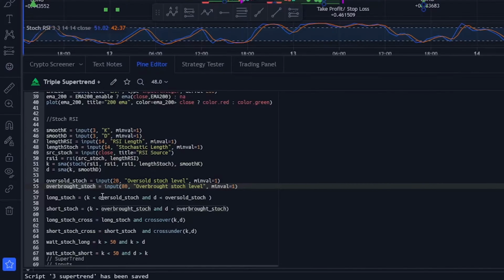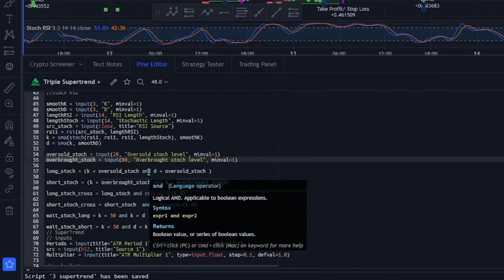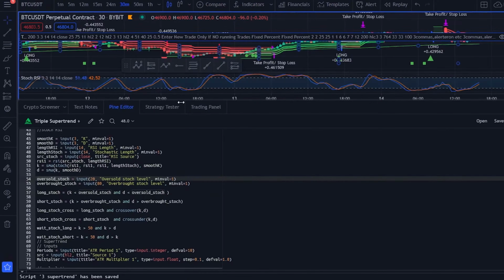So that's the 20 and 80. And then I added some logic, which would be the K if it's above the D, just to make sure that we're going in the right direction and they're above. Just making sure that the D and the K, if we're looking for a long position, is below the 20, which is the oversold here.